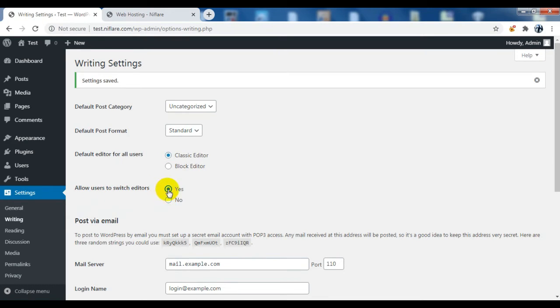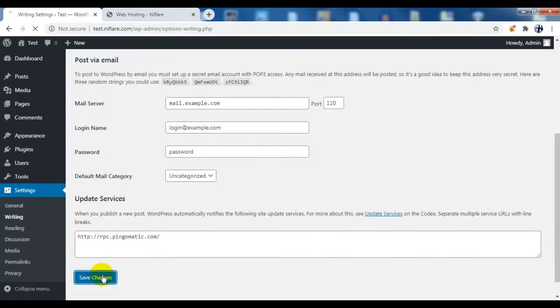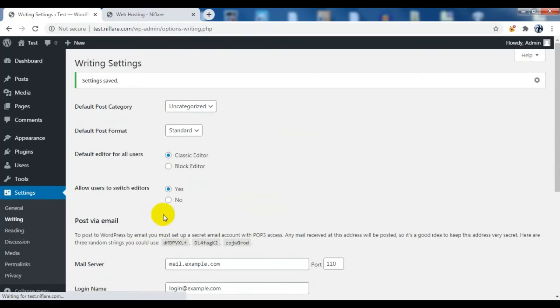If no, or yes. If you set no, they will have to use whichever editor you set here. Or if you allow them to switch editors, they can choose whichever they want. Save changes.